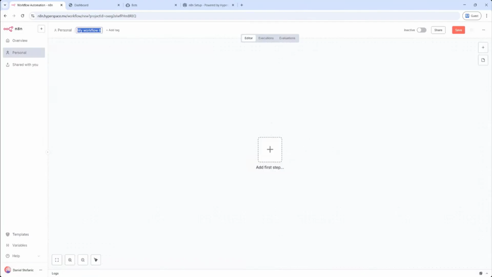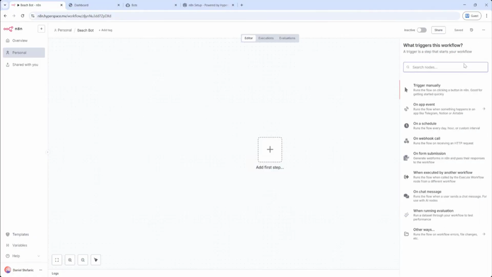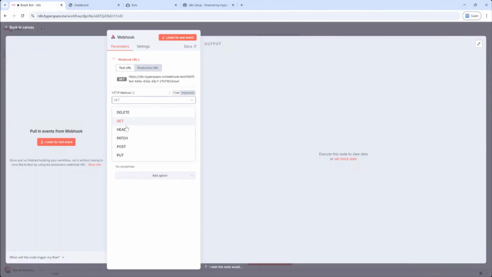And let's call it beach bot. And the first thing we want to add is a webhook. Let's go to plus sign here. And on webhook call, we change this to a HTTP post. The path is any name we want to give it. Now, this is just a unique identifier, but we can give it another unique identifier if we want. And I'm going to call this beach bot, just make it easier to remember. We don't need any authentication.